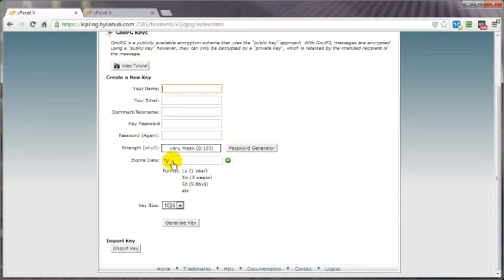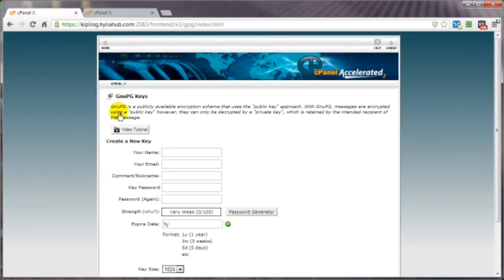And the expiry date, if you wanted to go with 1 year, 3 weeks, or whatever you wanted. The key size: 1024, or if you really want to get hairy, you can go all the way up to 4096. That's pretty difficult to guess. And then you can click on Generate Key. Or if you've got keys created elsewhere, you can use the import option here. But this is pretty heavy duty.